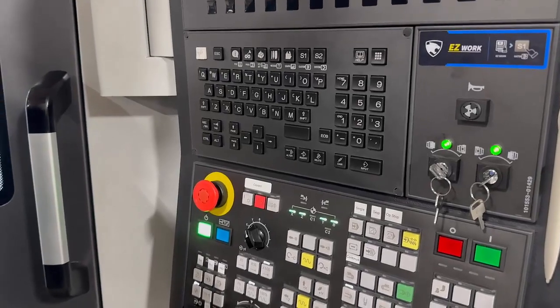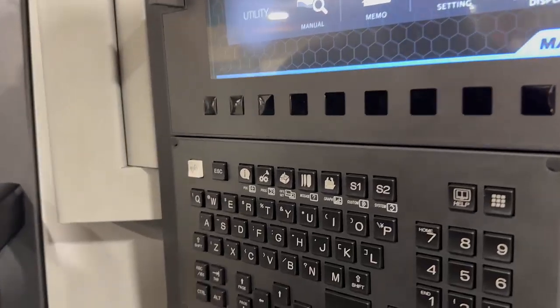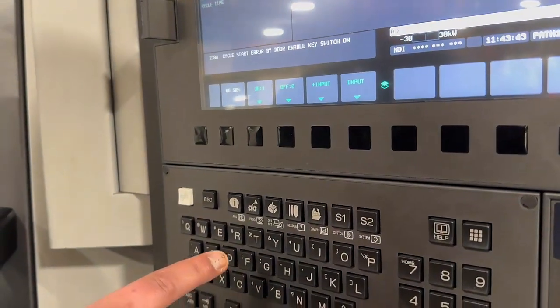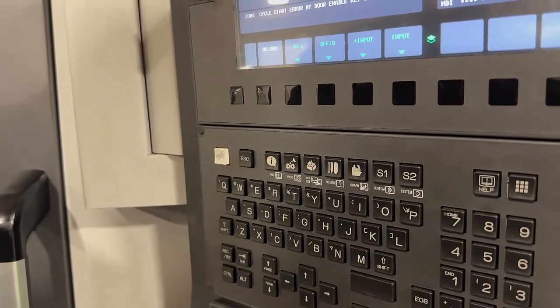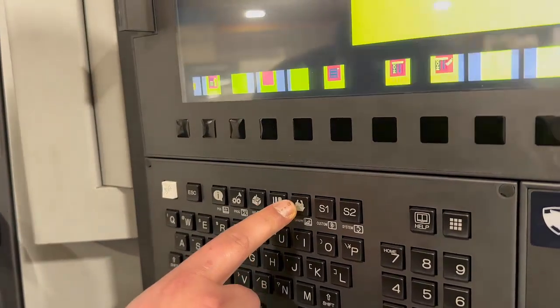Go into the MDI mode. So you want to press on the screens up here, you want to press S2. And then if you press your custom button, or is it graphics? Can't remember. No, graphics. Yeah. That takes you to your MDI screen.